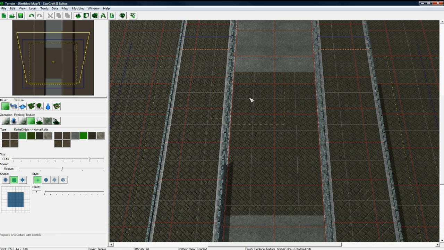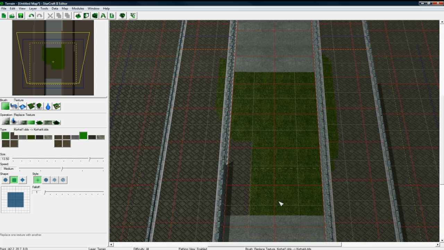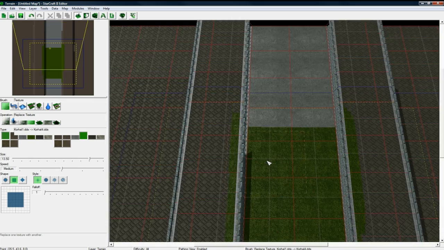If you go to replace texture, if I only want to paint in this little area here, I'm going to replace this texture and I'm going to replace it with the grass. So now, even if I do this here, it's not going to go over my concrete, which is good.